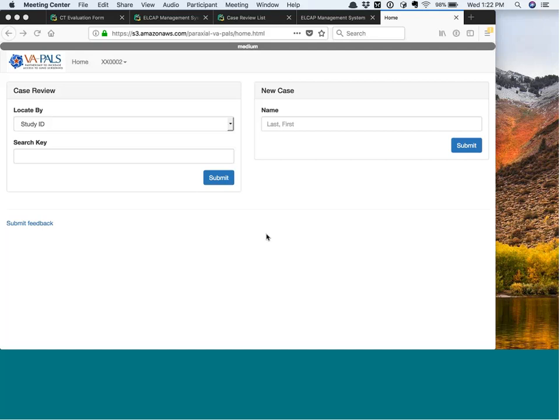So, for example, here on this homepage, we have the new case section. We just have a simple text box where at some point you'll be able to put in a name and just do a lookup and get into your intake form and background form and whatnot.